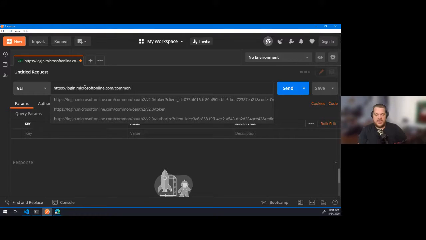You know what? Any account. So I'm going to do common. And from login.microsoftonline.com, we're going to do the OAuth 2 flow. And since we're going to log in using the Microsoft Identity Platform version 2.0 endpoint, we need to put in that relative URL. So I'm going to copy this.